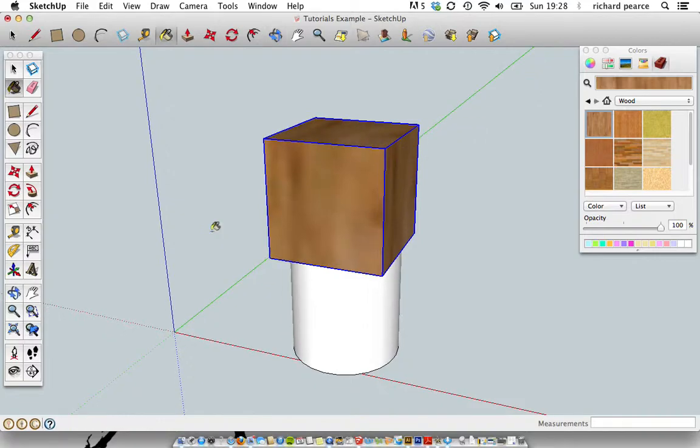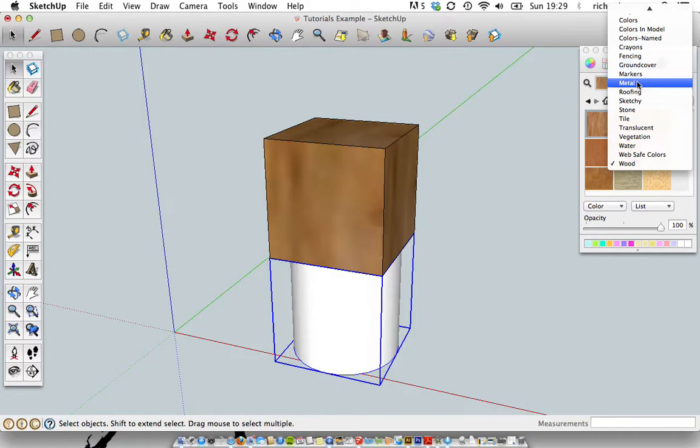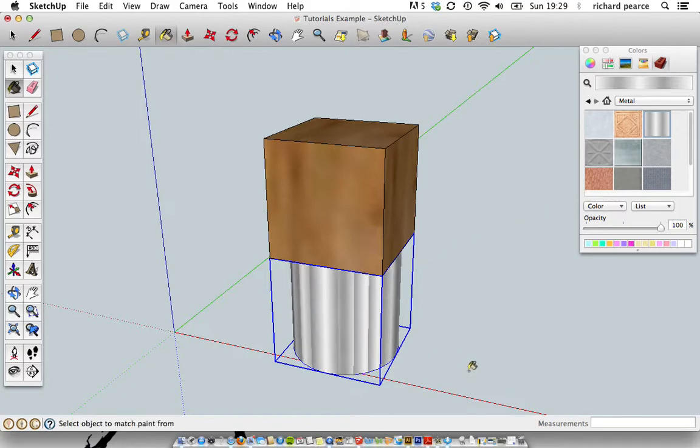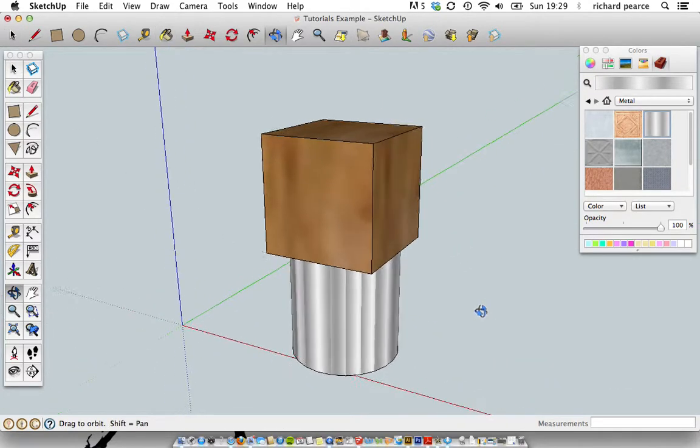Happy days, love it. Now the next thing I said I wanted to make my cylinder a metal colour, so I click on the cylinder, go to the drop down list, find the one for metal, there he is. I quite like this shiny one, but you could use any of these, and then select it. Happy day. So there we are, we've got a really cool, nice wood thing on top of a metal cylinder.